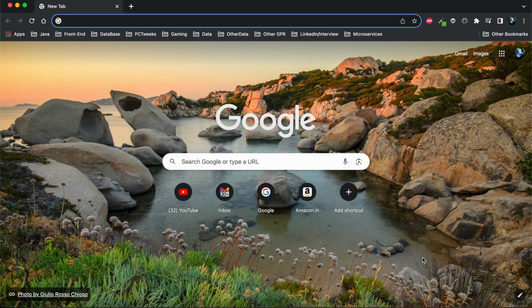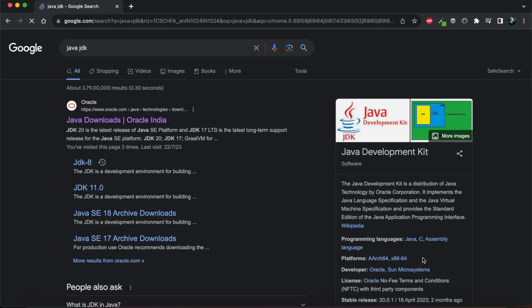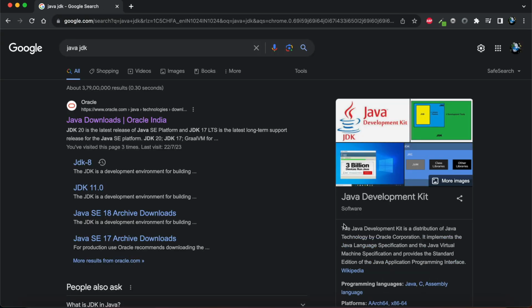So in this video we will see how we can install the latest version of Java JDK on our macOS. Okay, so let's start. I have opened my web browser and I'll be searching Java JDK, and in the search results we can see there are numerous links, but the first link points to oracle.com, and I'll be clicking on this URL.